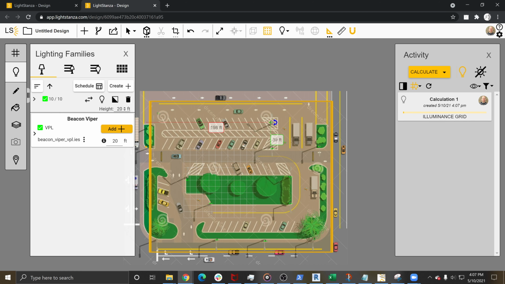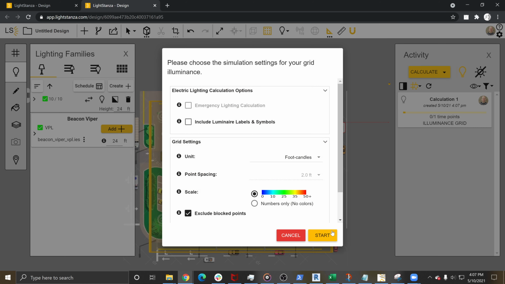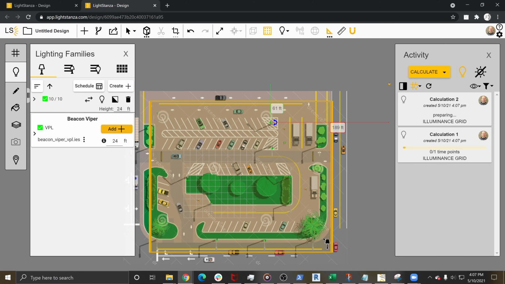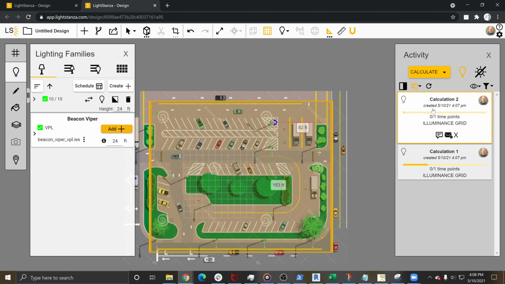So if we wanted to, we could do things like change the mounting height of these fixtures, and if we wanted to, we could actually run a second calculation at the same time. Depending on how many engines you have, one of them may just say it's waiting until the other one finishes, but if you have a couple engines, you could run them both.